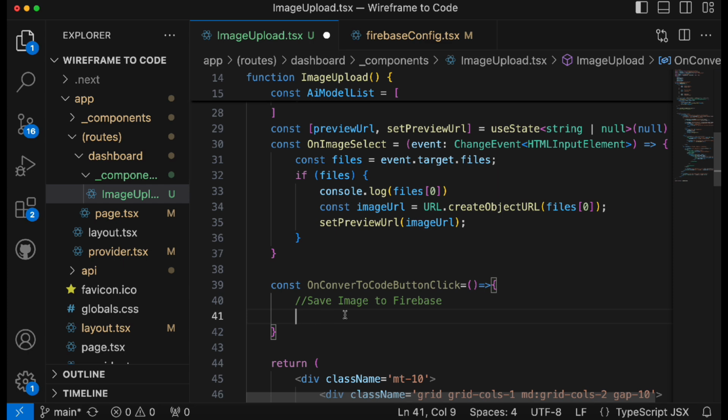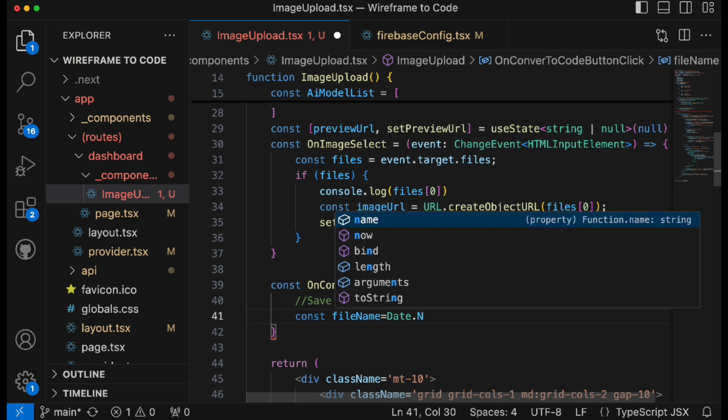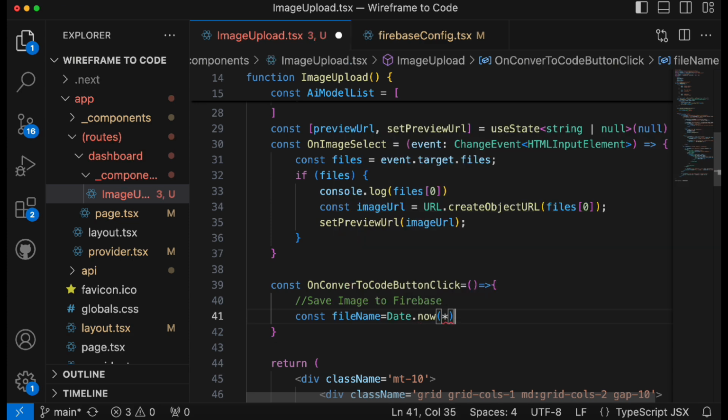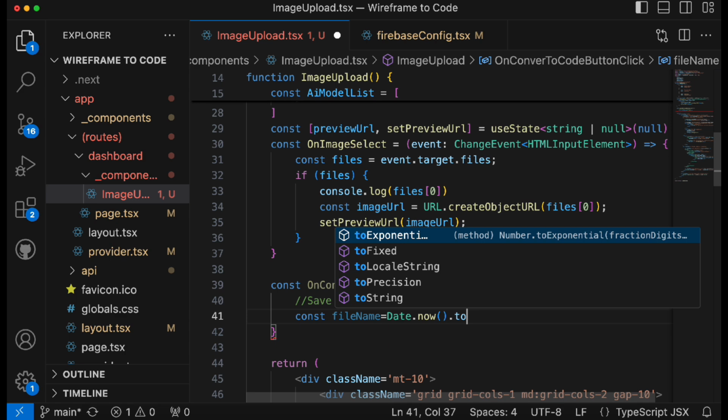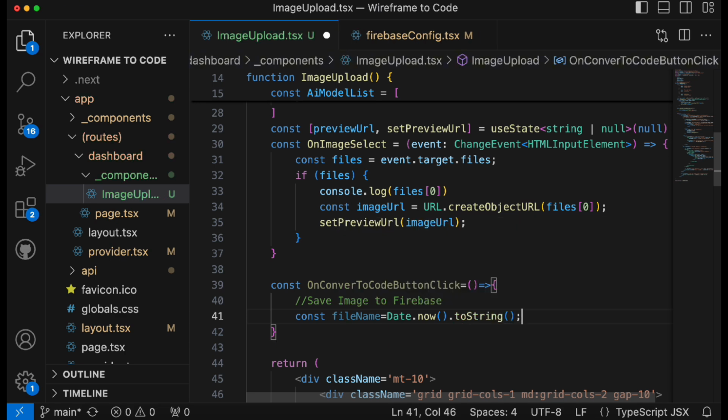Now inside this button handler, first we'll create the file name. For the file name I'm going to add a timestamp, and make sure it's in the form of a string, so we'll say dot toString. This is important because every time you will get a new timestamp and the file name will be unique every time. If you want, you can also add plus dot png as the extension, it's up to you.